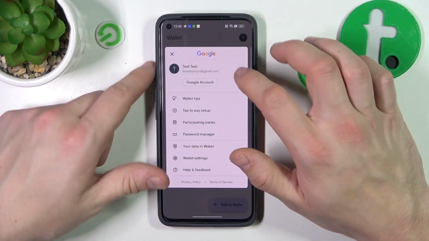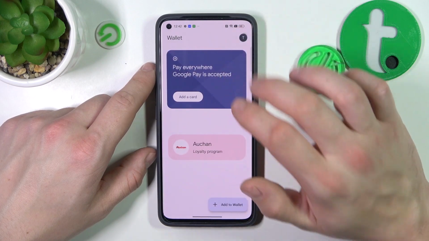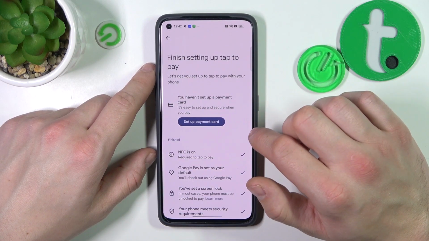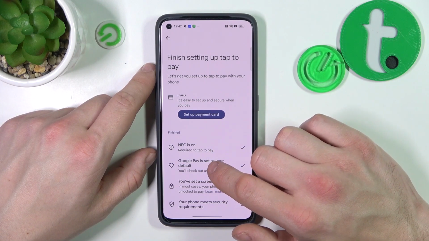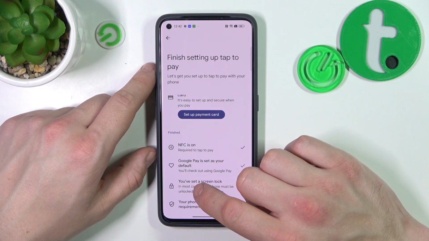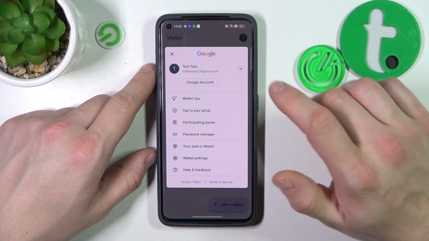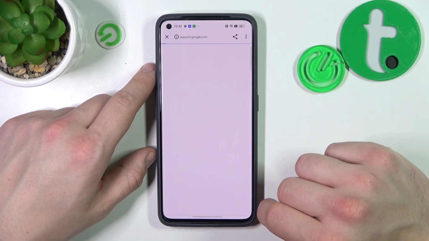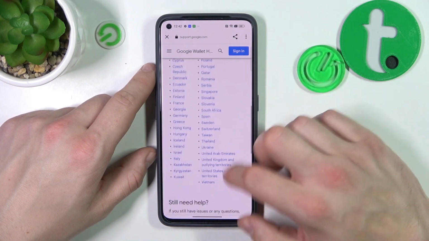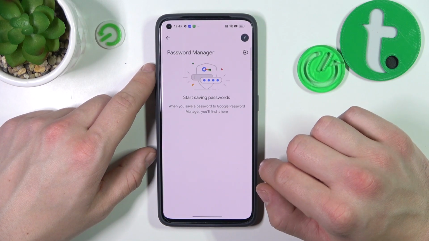If you go to menu, you've got access to your Google accounts, all wallet tips, tap to pay setup where you can set up payment card, check if NFC is on, if Google Pay is set as your default, and if you've got a lock screen set. Then you can check full list of participating banks, and manage your passwords in Password Manager.